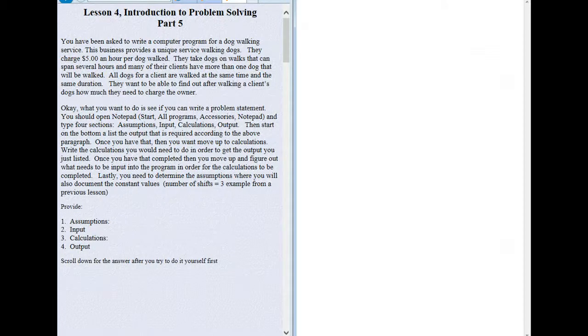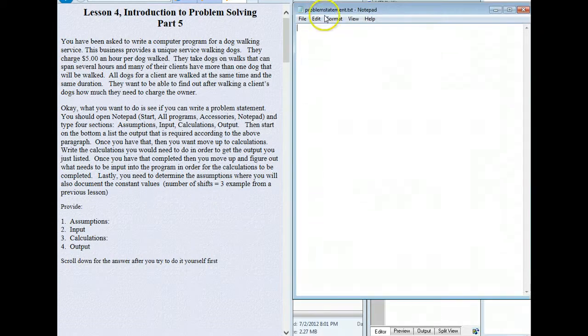Alright, right now we're going to take a look at the dog walking problem, and as you can see, this is the problem right here that we have to go through. Basically it's a dog walking service that walks dogs, and they walk them all at one time, and they charge $5 an hour to do that. So what we need to do is break this down into a problem statement. So let's go ahead and do that.